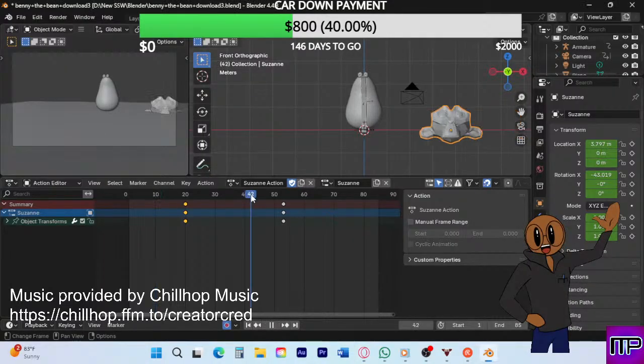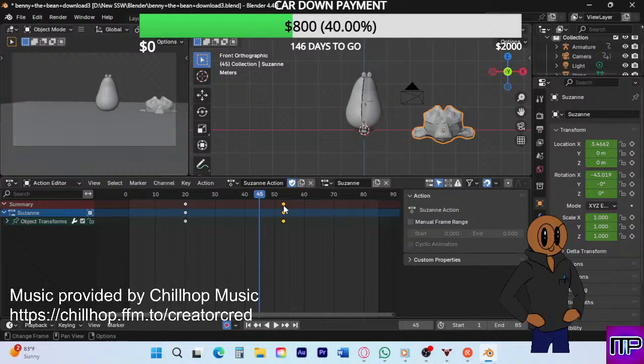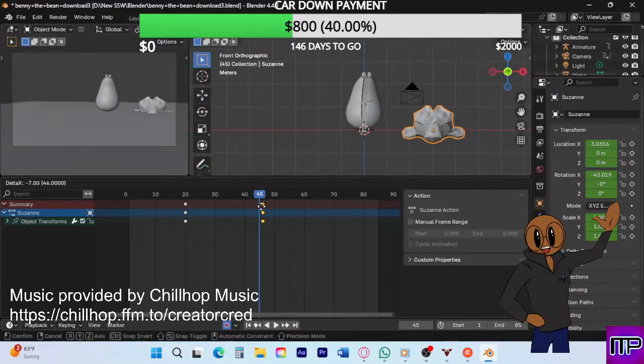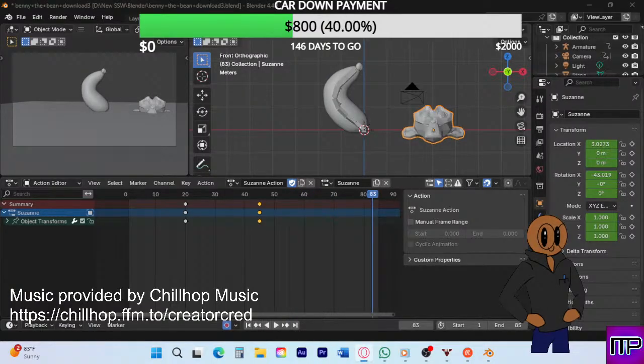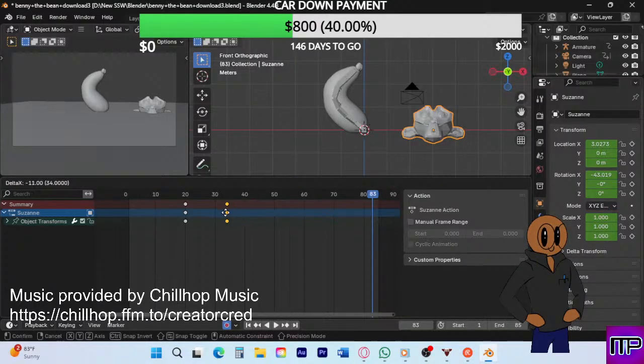Alright, so he says bring it in basically to about frame 45. Let's see, is he on frame 45? Kind of looks like it. I'll just assume that he is. Oh, actually frame 35. Yeah.